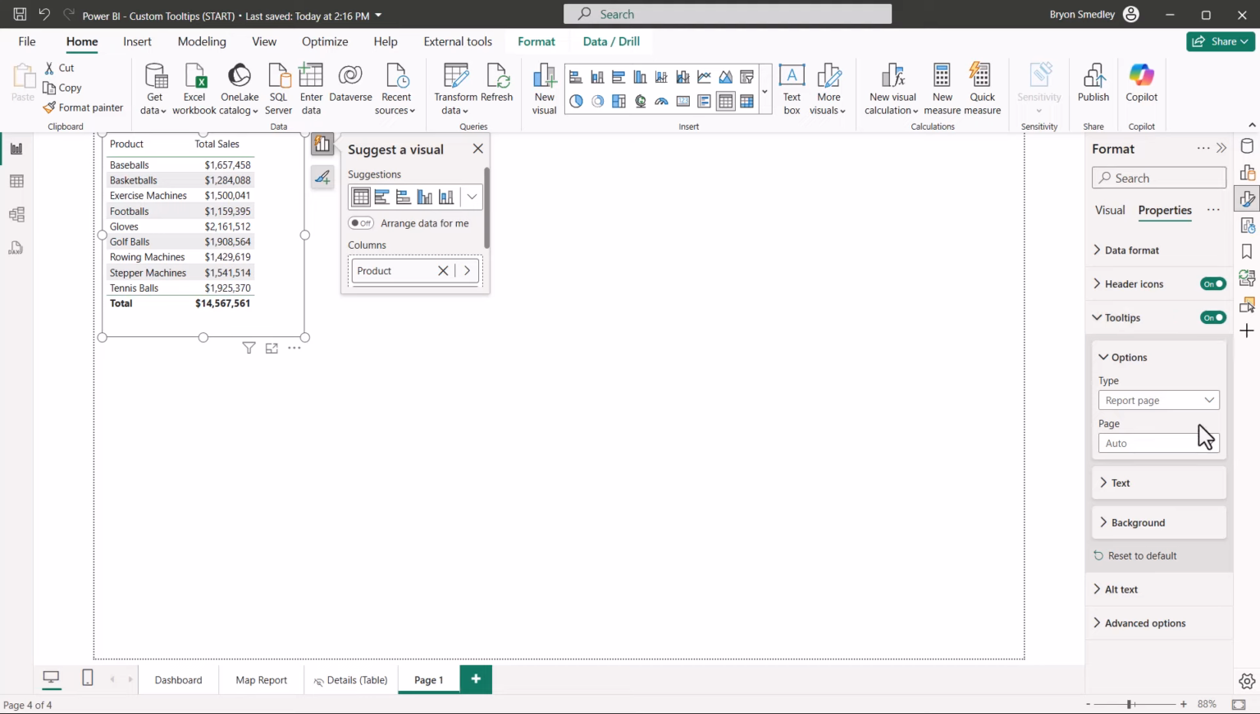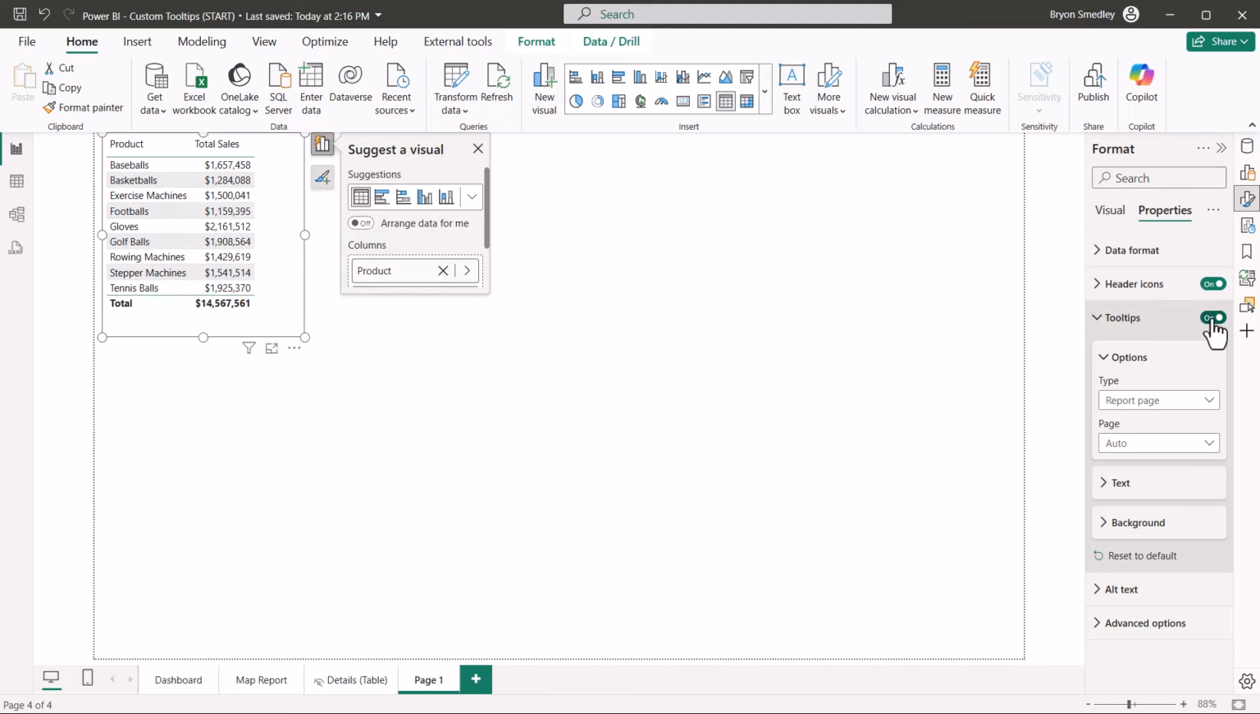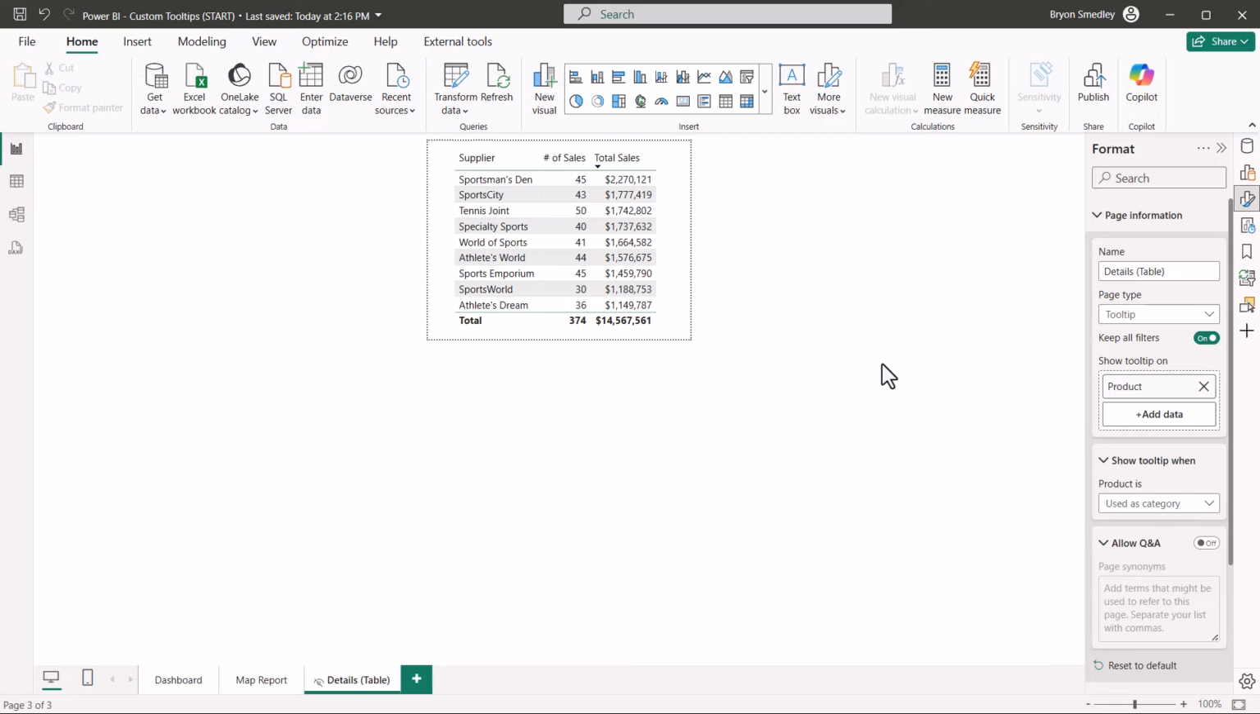Notice it says that the page is set to auto. That way when I hover over a product, it will automatically go and get the tooltip associated with the product field. If you don't want the tooltip, you can always turn it off. So back on the tooltip construction page, if you add a field to the tooltip itself, it becomes global. That way you don't have to add this on every single visual that uses a product.